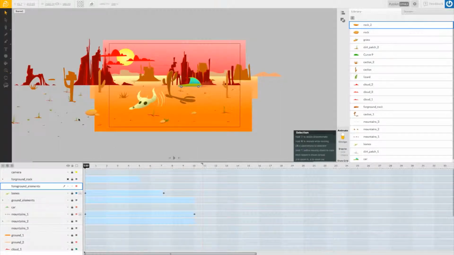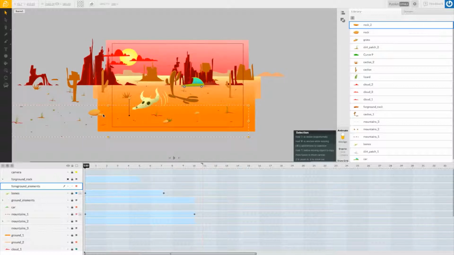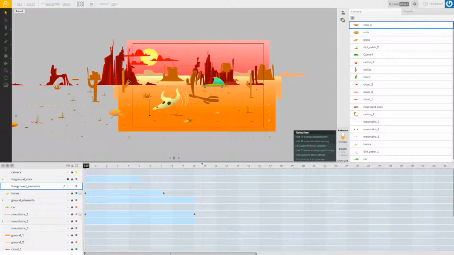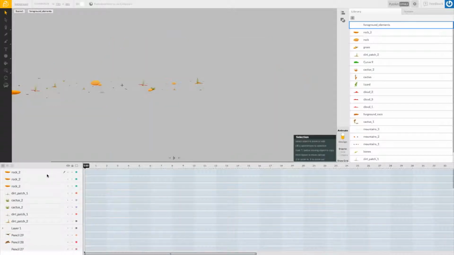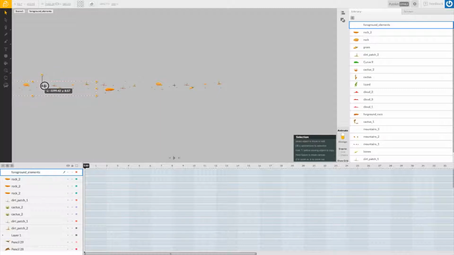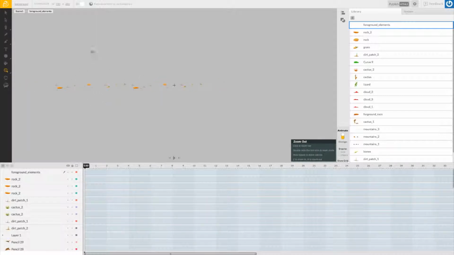Okay, so that looks pretty good. I do not think that's going to be long enough, so I'm going to show you a trick. We're going to add this group to the library. And there it is. I'm going to go back into that group, and we're going to drag the group within itself. And there we go. It is twice as long now. So let's take a look at what that looks like in the scene.